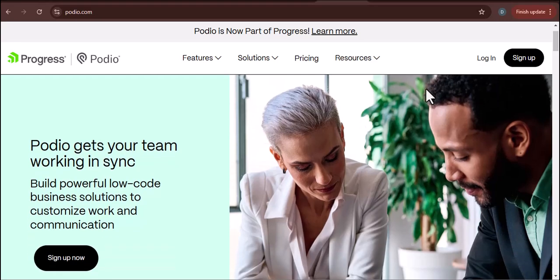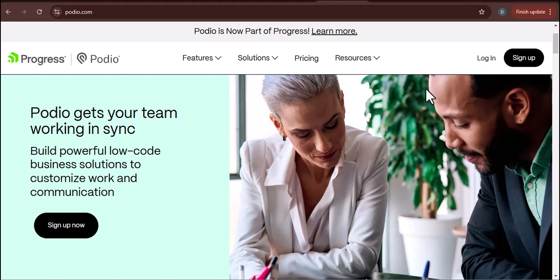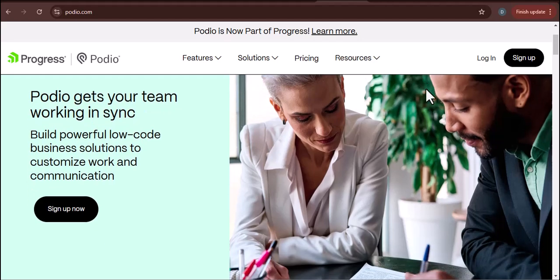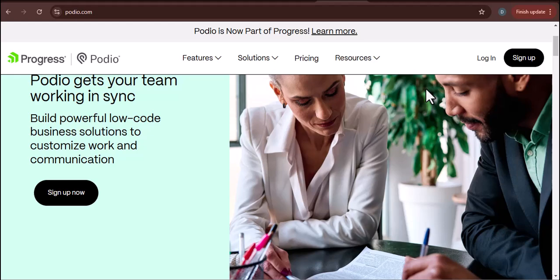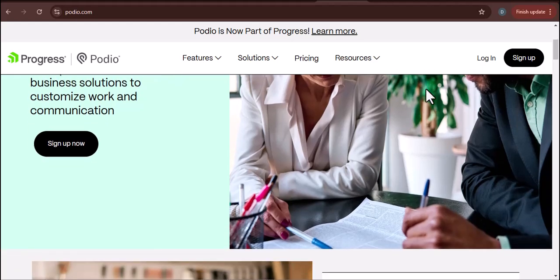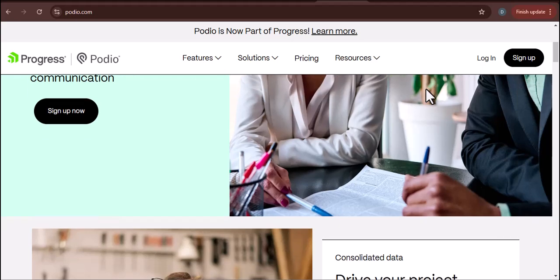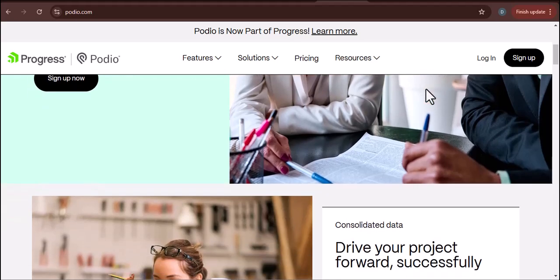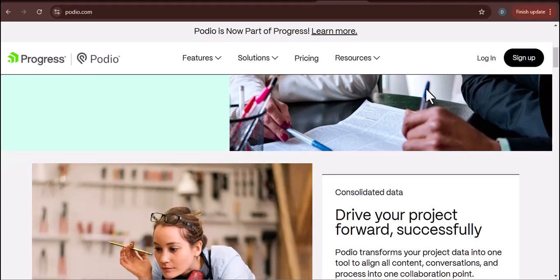Today, I'm going to be talking about how to send emails from Podio. This is a question I get asked a lot, and I'm happy to share the answer with you. Before we get started, I want to say that there are a few different ways to send emails from Podio. I'm going to focus on the most common method, which is using the email action in a workflow.